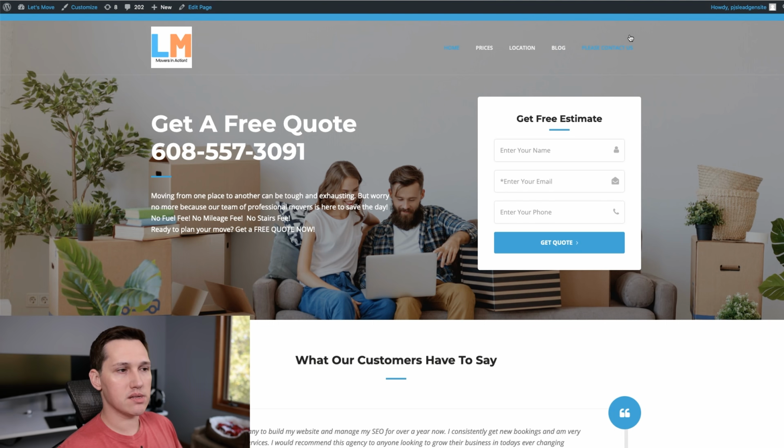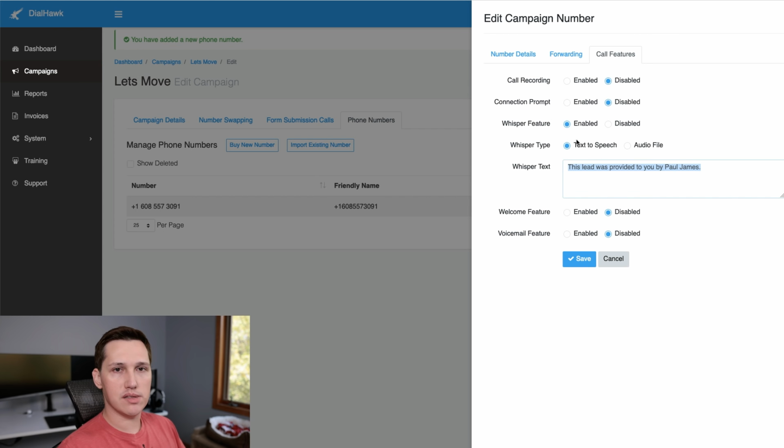And the cool part is they're going to be like, wow, who is this Paul James guy that's sending me leads? So this is how we land clients. We're able to go and send this lead to them, and then we can see it in our account, in our DialHawk account. We can see it in the reporting, and then we can see how long they were on the phone and all of that good stuff.